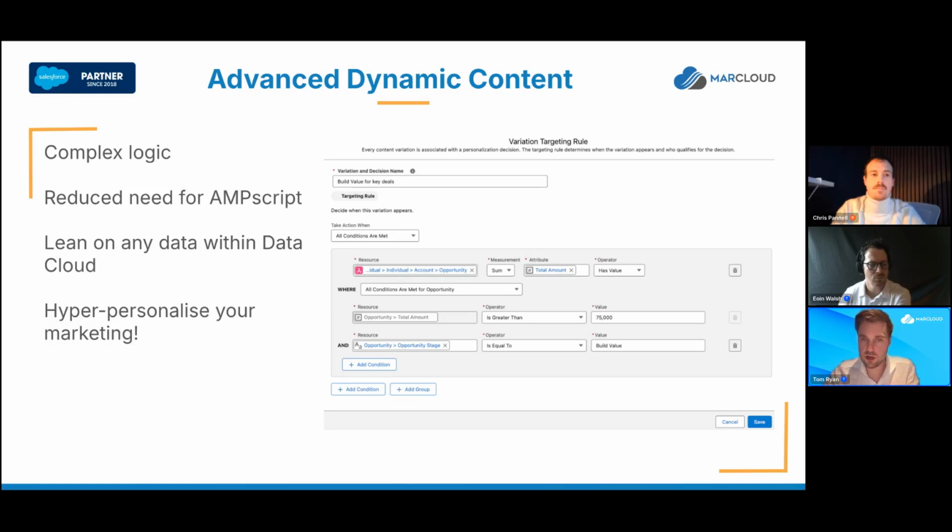And in the screenshot, as a really basic example, you want to show a piece of content to an opportunity where it's above a certain value, 75,000, and it's in a particular opportunity stage. You might show a default piece of content to everybody else. So a real basic example, but really interesting how you can be really targeted with your dynamic content from now on with this functionality.